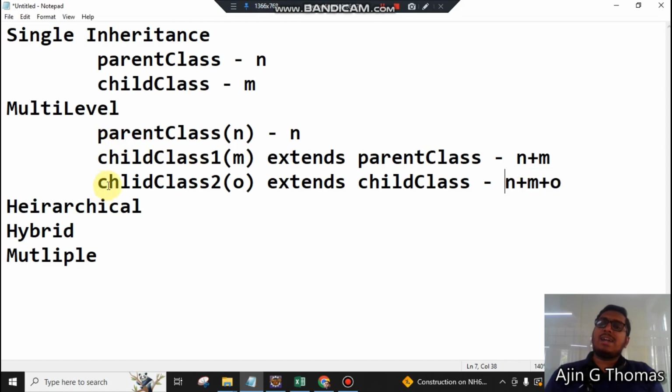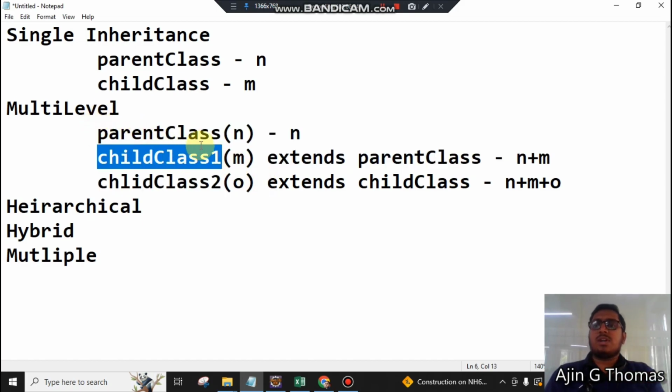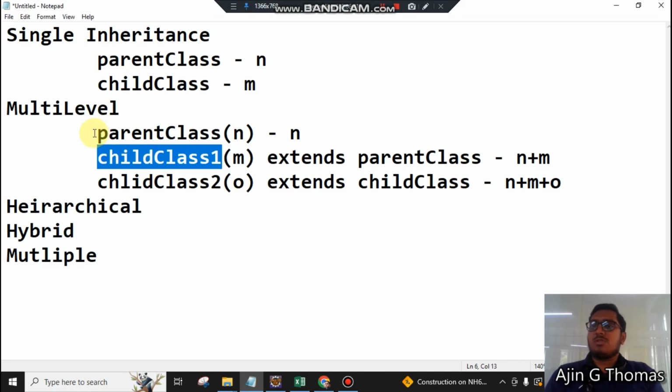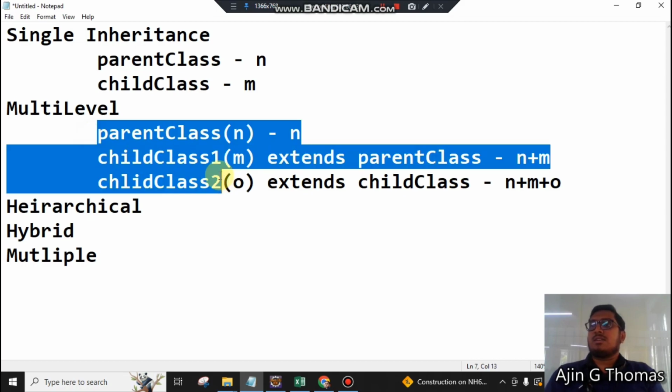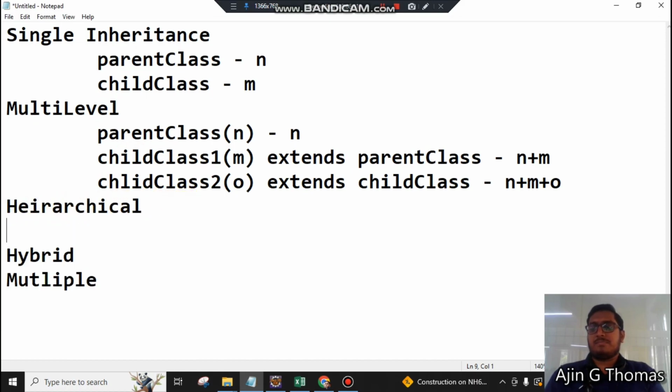So I can again add levels of inheritance. How many levels of inheritance are there here? 2. If it is one level, it is single. If it is more than one level, it is multi-level inheritance. Child class 1 is extending all the properties of parent class 1. Child class 2 is extending all the properties of child class 1. So levels of inheritance are there, right? That is why we call it multi-level inheritance. Then what is hierarchy?